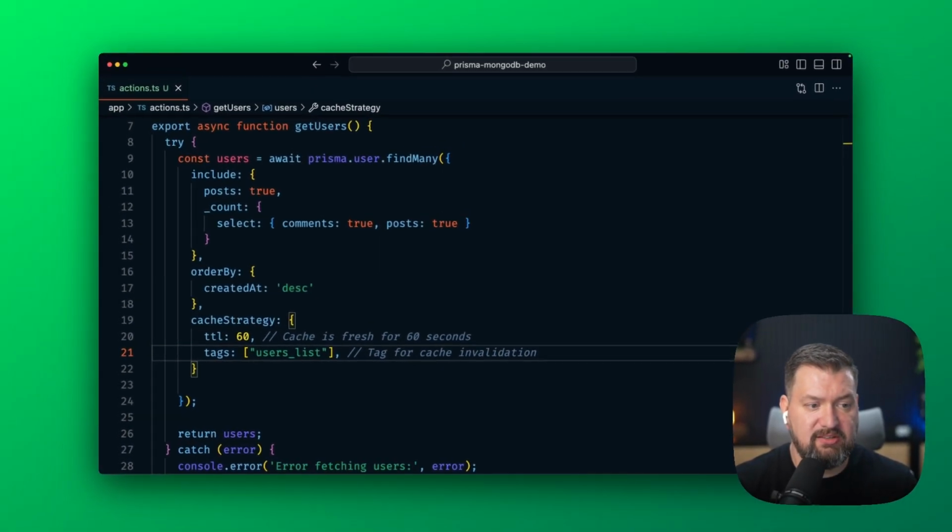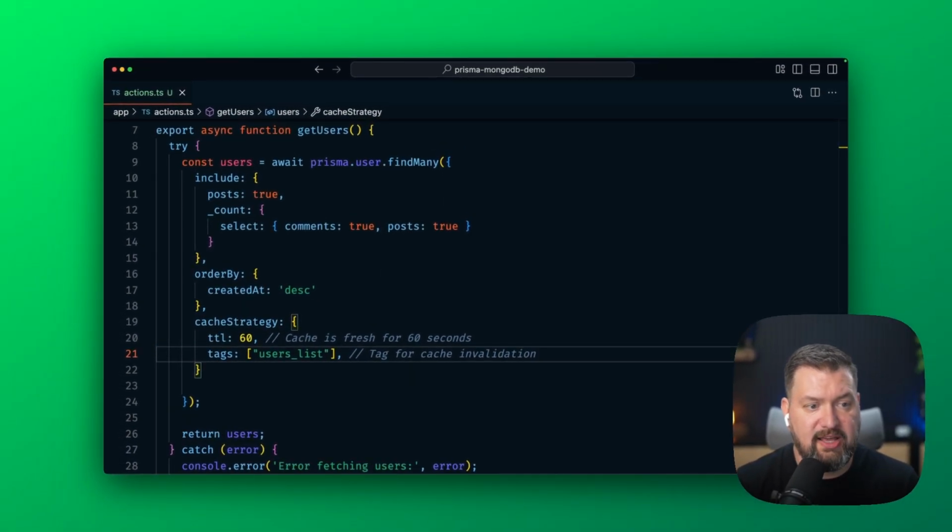So with a 60-second TTL, the first request hits the database and caches the results. Requests in the next 60 seconds come from the cache. And after 60 seconds, the cache expires, and the next request then queries the database again. So this reduces database load for frequently accessed, relatively static data.